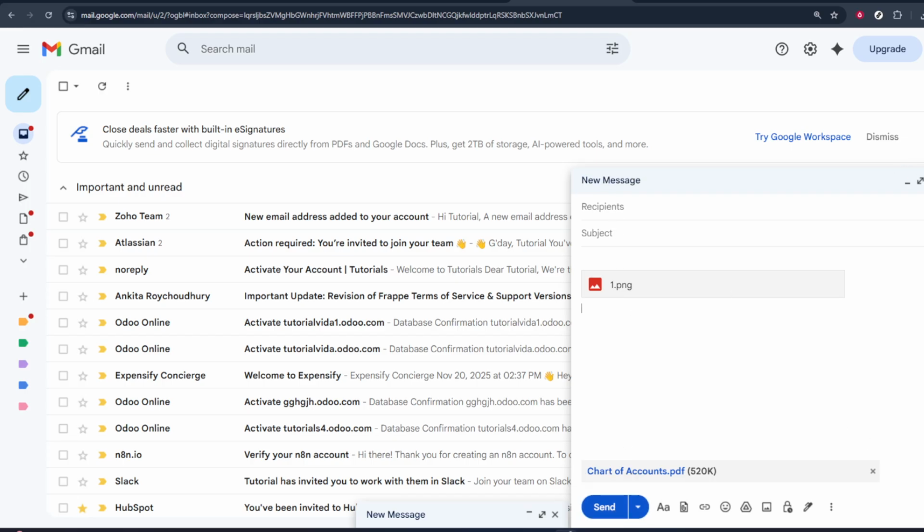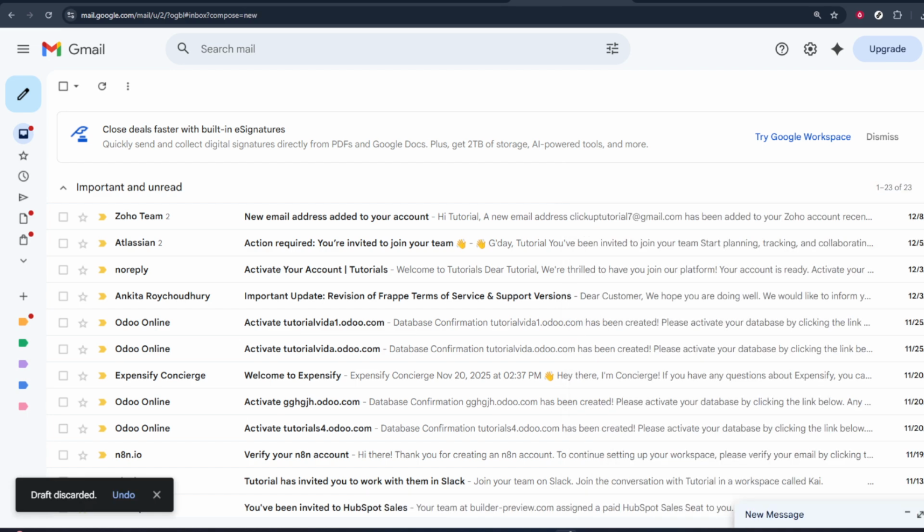Finally, review your email, make sure your attachments are correct, and then click Send. That's all there is to it.